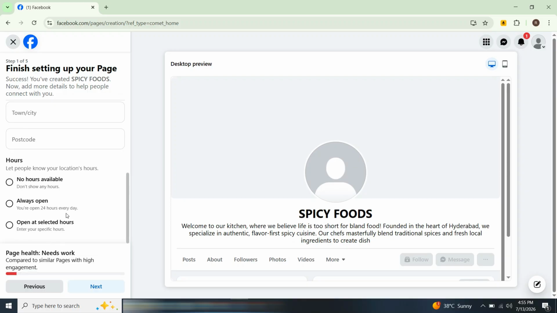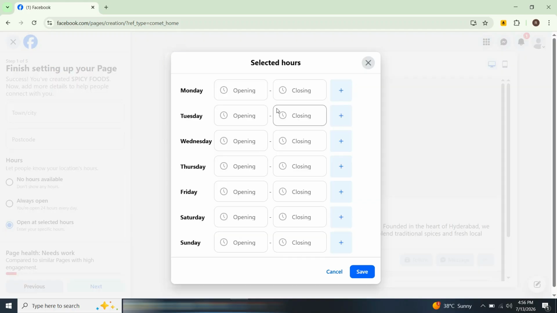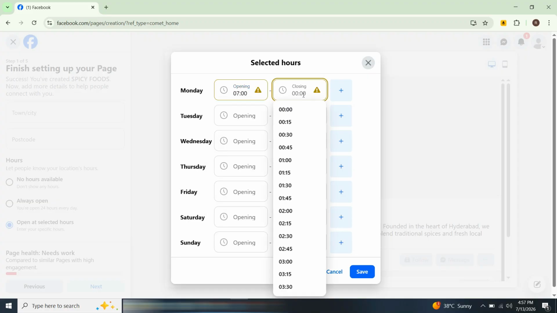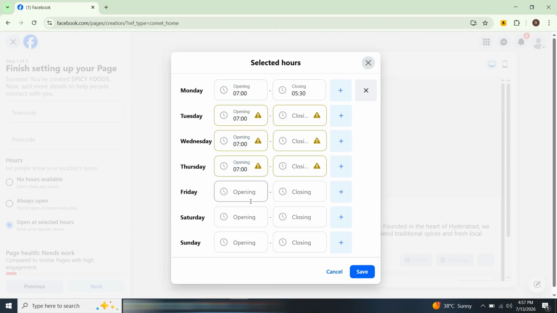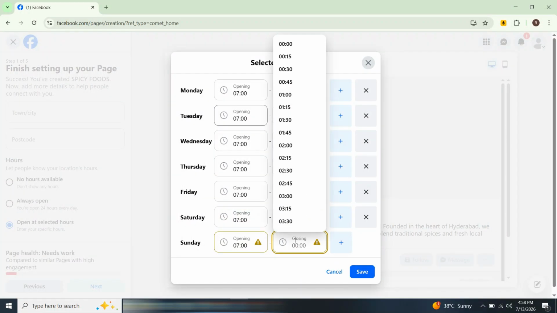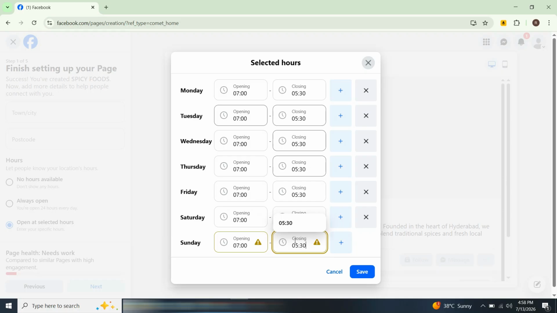Facebook lets you set custom opening hours for every day of the week. You can choose to be always open, permanently closed, or enter your own schedule. For this example, I'll use normal business hours from 7 a.m. until 5 p.m. An easy way to save time is by entering the hours for one day, copying them, and then pasting the same schedule for the remaining days of the week.